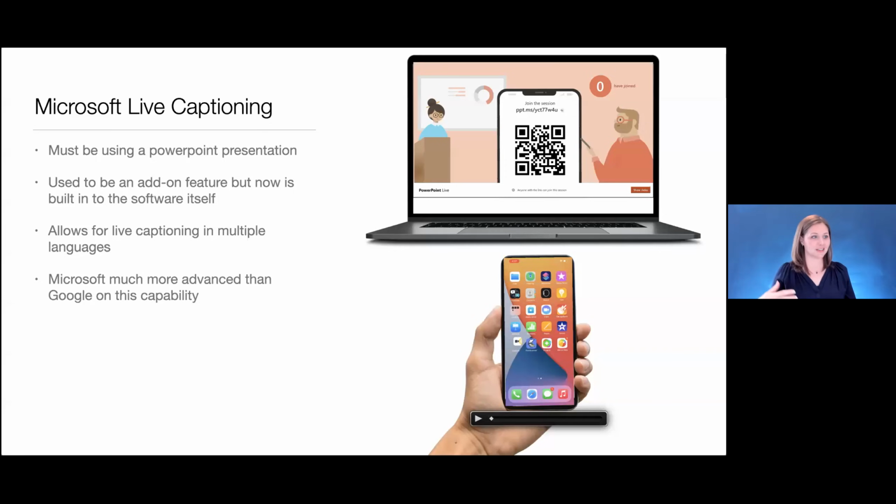Microsoft is way more advanced than Google on this. So if you're using Google Slides, this isn't available yet. Those two companies kind of compete with each other. I say yet, because I would imagine it will come at some point.